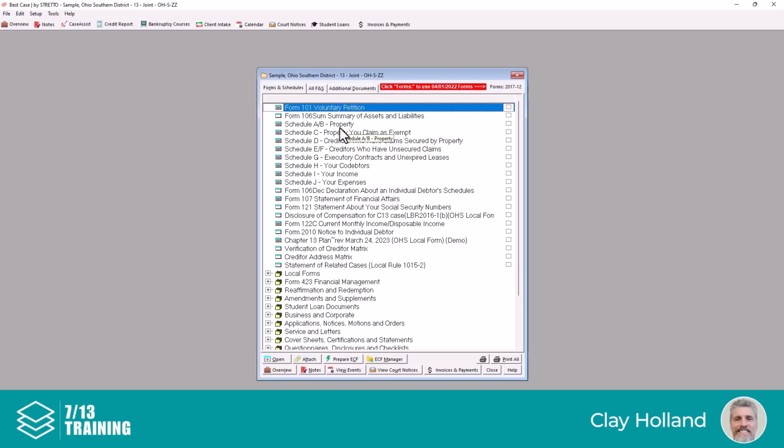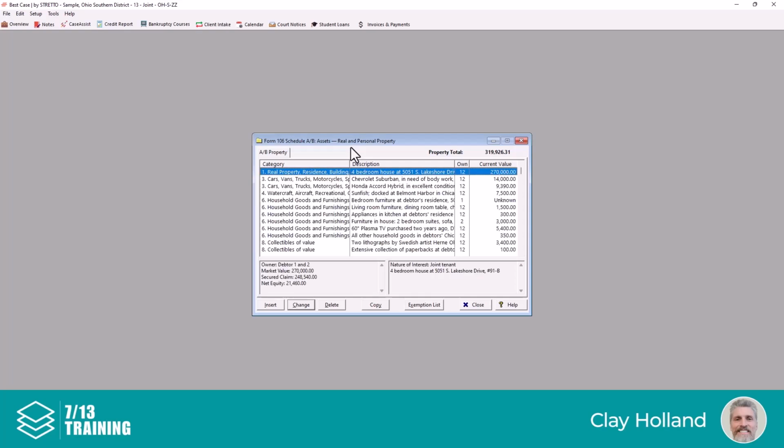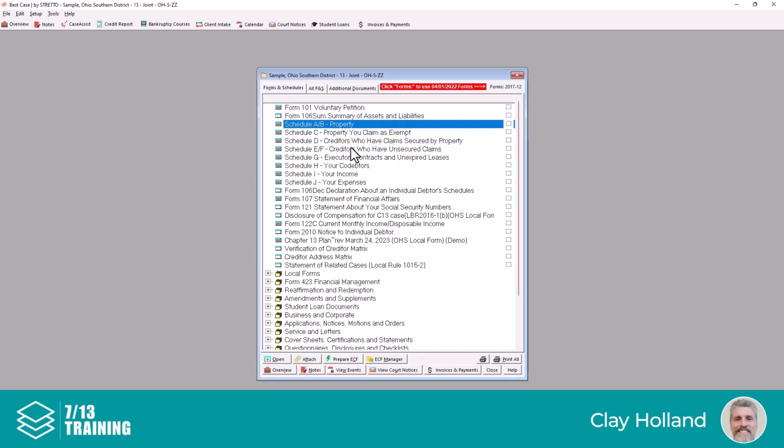So if I hit A or B in this instance, it will jump to this form and open it up. If I hit C, it will open Schedule C. If I hit D, it will open Schedule D. If I hit E or F, it will open Schedule F, and so on. So from where I'm at, if I want Schedule A or B, which is our property, I can hit A and it jumps there. Let me hit Escape to get out.